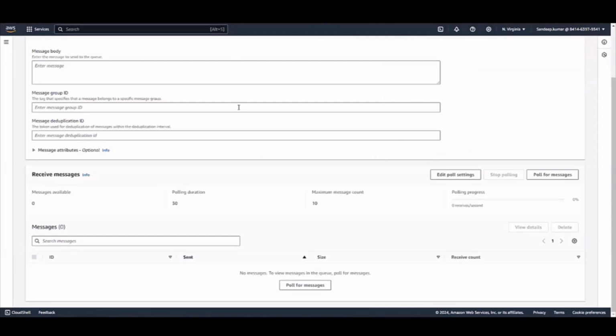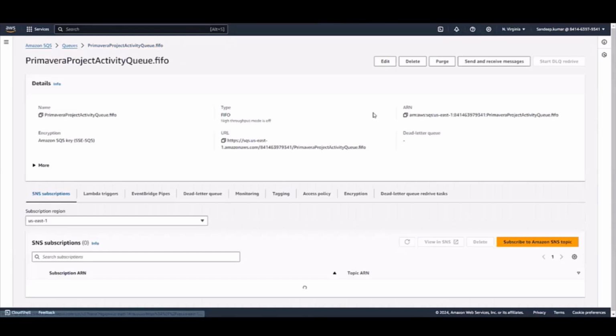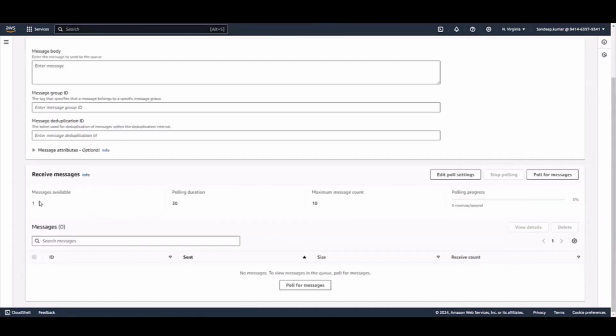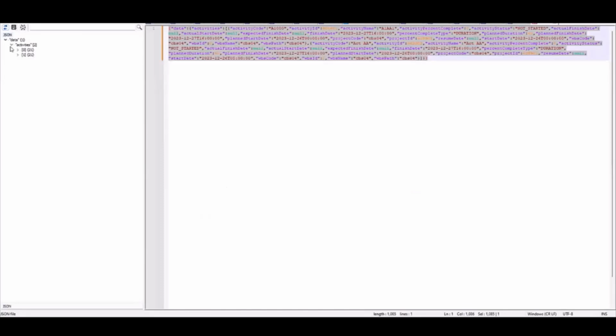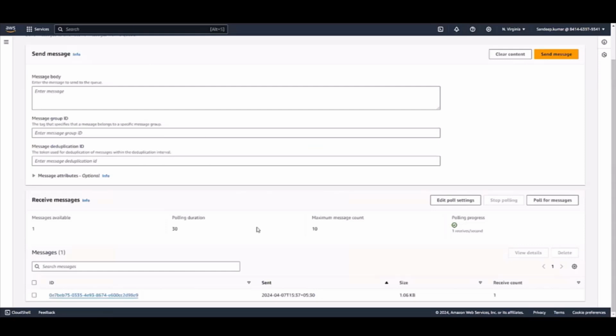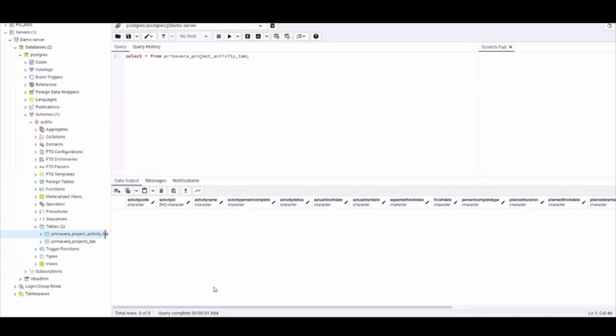Let us now go inside SQS and check whether we have any messages available here. I will click send and receive message. I can see one message is available over here. So let me poll this message, take the content of this message, and it has two activities. Now let's run the second integration to consume the message from the SQS, which we have just inserted using the first integration. Before I go ahead and run the second integration, let me take you to PostgreSQL.